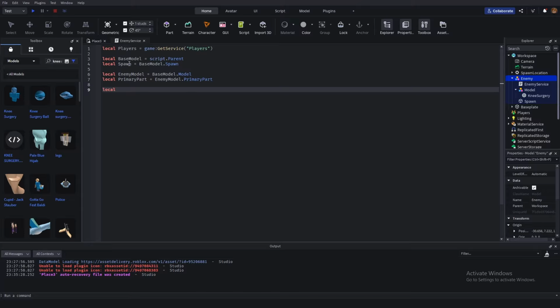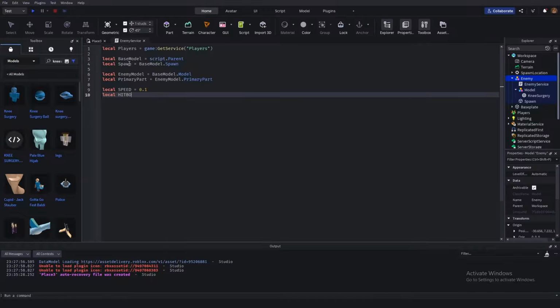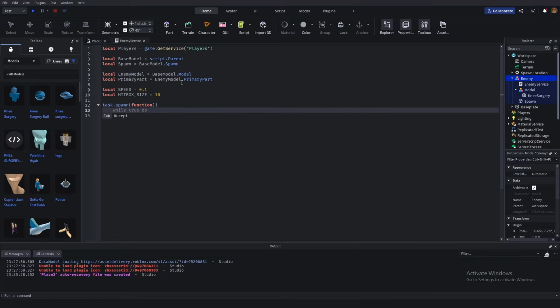Boom. I'm gonna add two variables right now. Speed, we can set it really low right now. I'm gonna be setting it at 0.1. Then hitbox size. This is just like a big cube, I imagine it as a big cube. Let's set it at 10 for now. It's probably gonna be a little bit big, but that's what we need right now. It's fine. We're gonna add a task.spawn function that's not gonna run on the main thread.